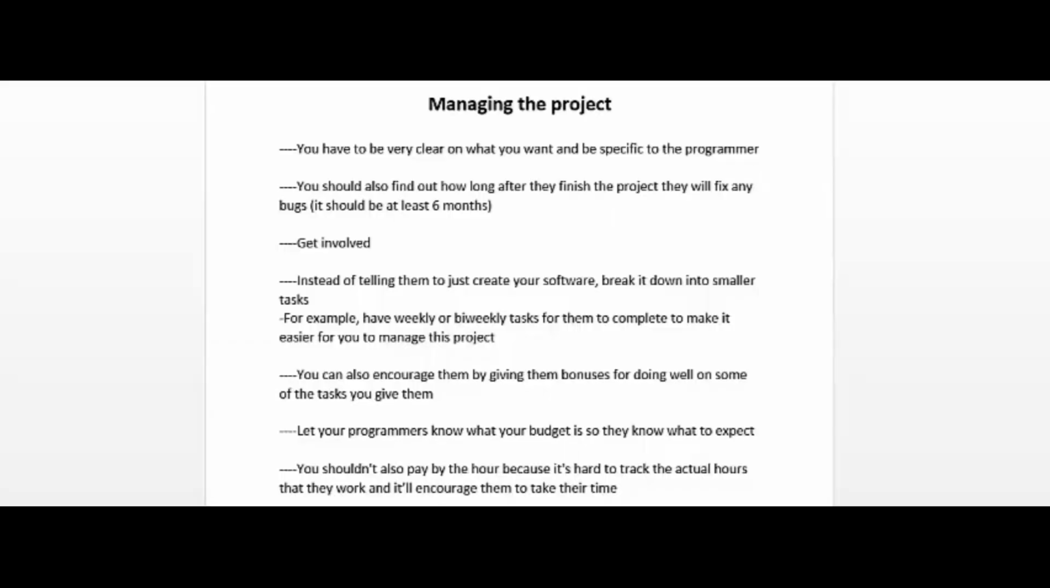When you're working with your programmer, you have to be very clear on what you want and be specific with the details. So you have to make sure you've done your research already before you hire someone to start working on your project. Okay, and you should also find out how long after they finish creating your software they will be able to fix any bugs. In my opinion, it should be at least 6 months after they've completed the software where they could still fix anything that's wrong with your software.